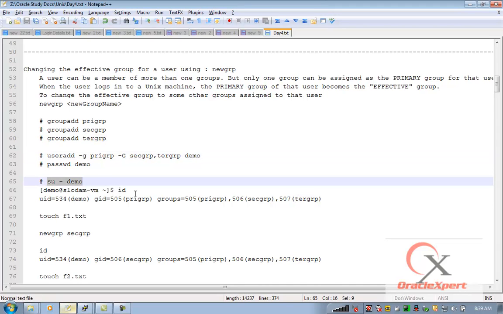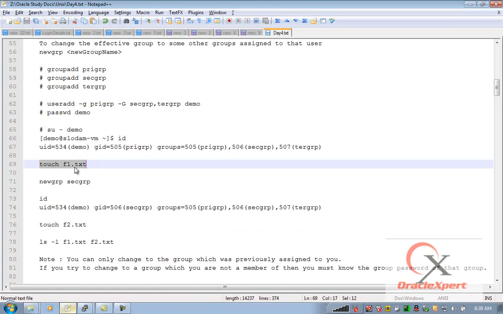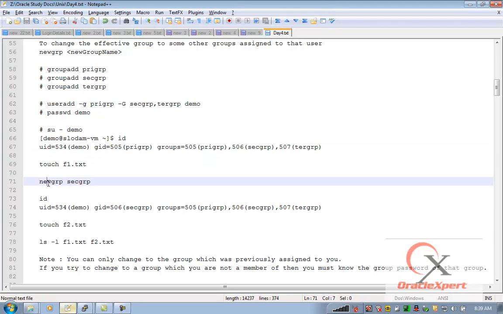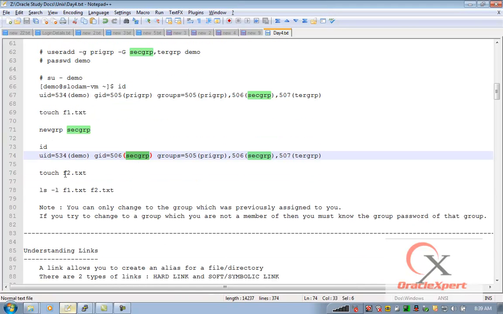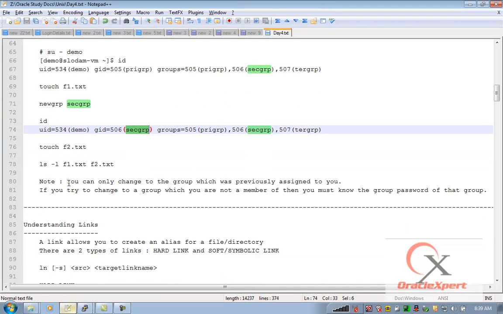If I log in as demo and check the id, it shows my primary group. Then if I touch a file f1.txt, the group ownership of that f1.txt will be primary group. I can change momentarily from my primary group to any of my secondary groups as my effective group by saying newgrp secondary group. If I check the id command now, it shows my effective group is now secondary group. If I touch a file f2, the group ownership of that file will be my effective group, secondary group in this case. Note, you can only change to a group which was previously assigned to you.